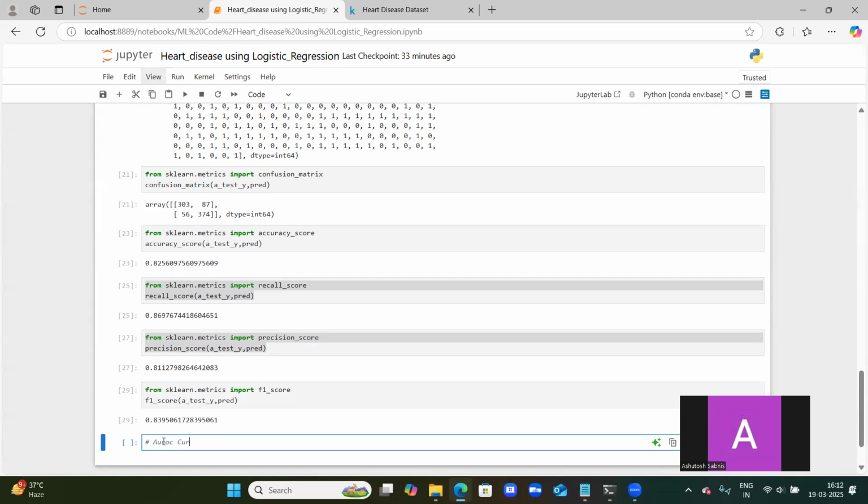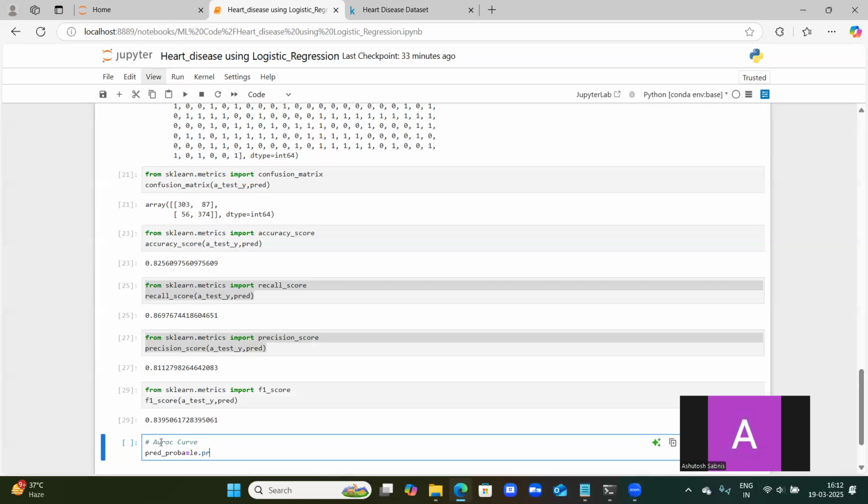AUROC curve. Okay. So pred_proba. We want the prediction probabilities. So predict_proba of a_test_x. So now we get the prediction probabilities.